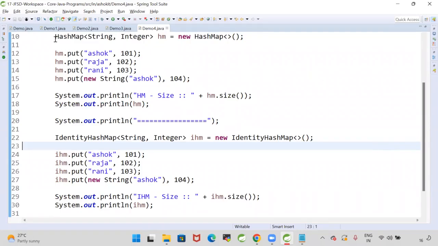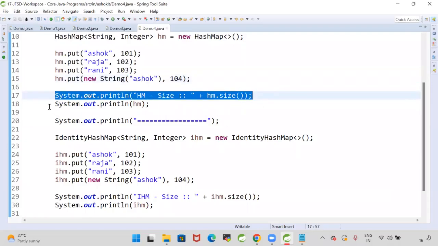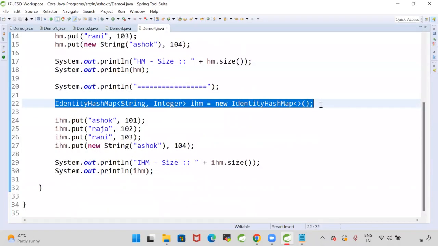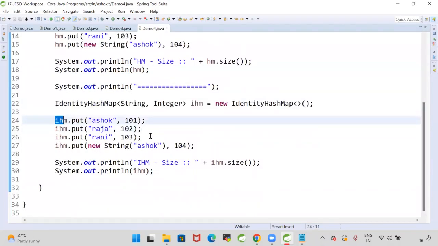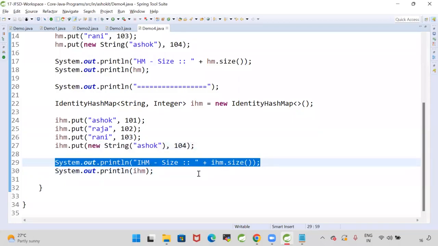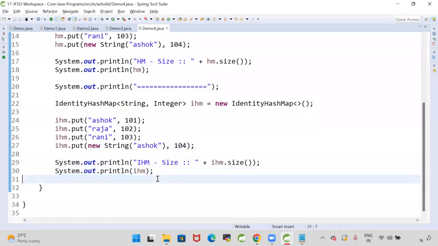I'm creating a hash map object. In the hash map, I'm storing 4 objects. In that, one of the keys is a duplicate. I'm printing the size and the content of the hash map. Here I'm creating an object for identity hash map, storing 4 objects, where one of the keys is a duplicate. I'm printing the size and the content of the identity hash map.